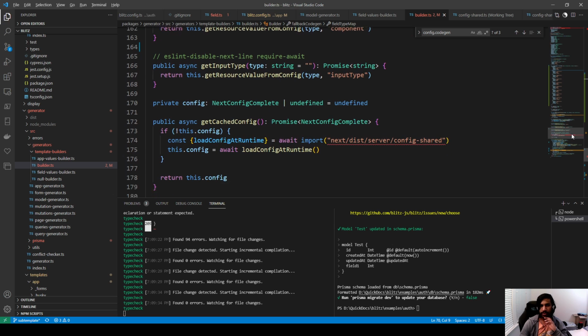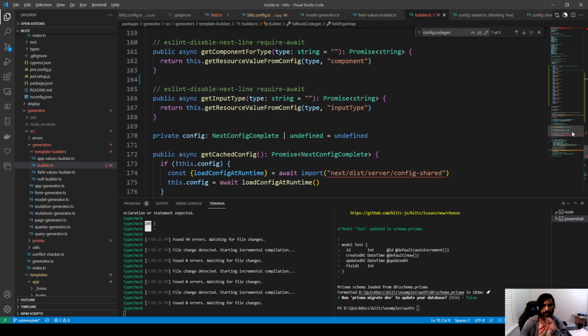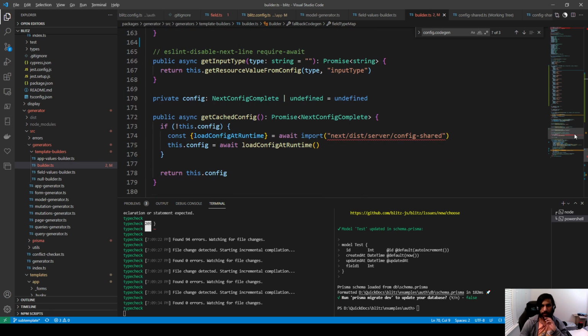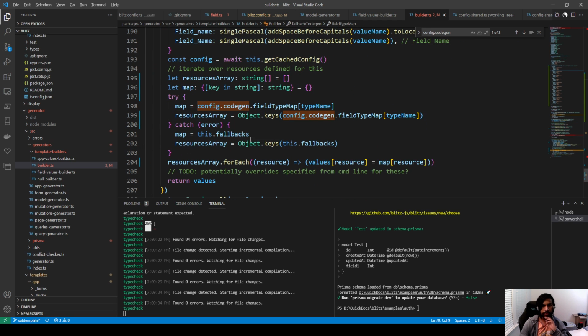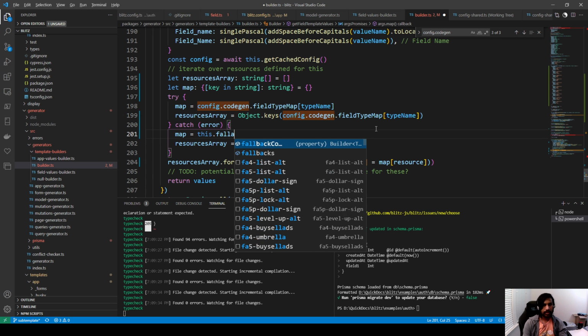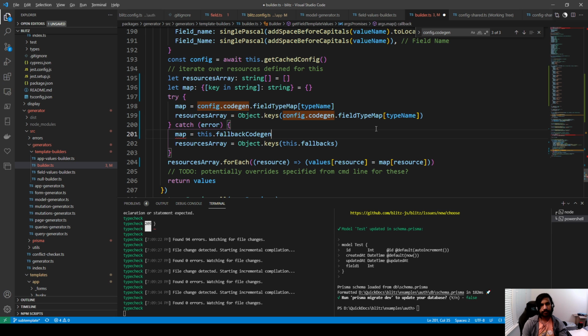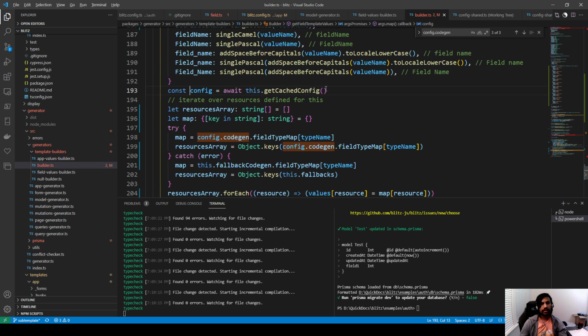Going back to the places, there's 2 spots that this is used in, and I miss a couple of them. I'm looking for the issue. Okay, here it is. So map would be this dot fallback codegen dot field type map type name. The resources array would be, and this could be simplified a little bit, I think, if oh, okay.